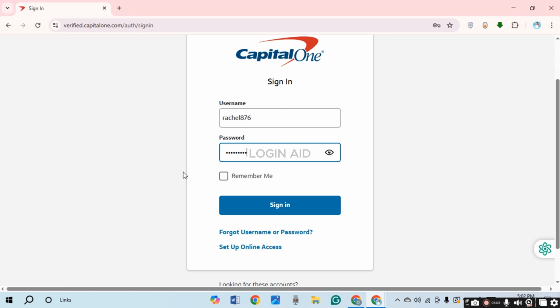Now after you enter the credentials, click on the sign in option that you can see on the screen, and you'll be signed into the Capital One account. After you sign into the account, you'll be able to access the Walmart Capital One credit card. So that is how you log in to the Walmart Capital One credit card.